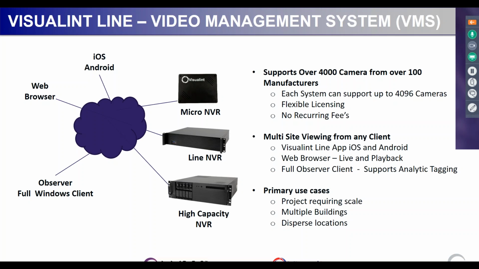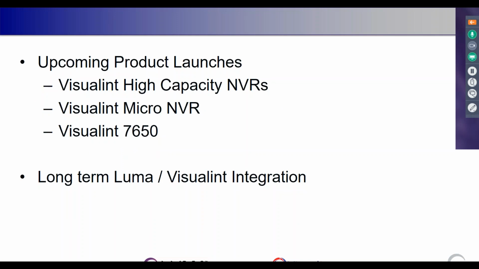Now, this slide does give away a little bit in terms of some upcoming product launches that we do have coming out. So if we look on the horizon, in the very short term, we are launching a few new Visualint products. So in the previous slide, we talked about the high capacity NVRs and the micro NVR. These are going to be launching over the next couple of weeks. So look forward to seeing those on our website. Again, the high capacity NVR, very similar to our existing line series NVR, except it comes with large amounts of hard drive capacity.